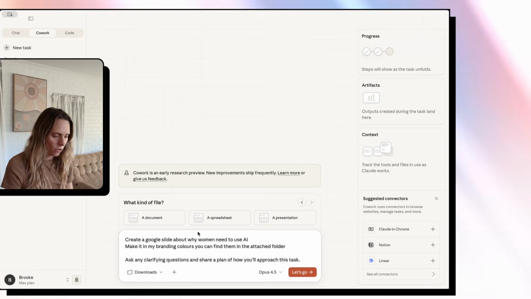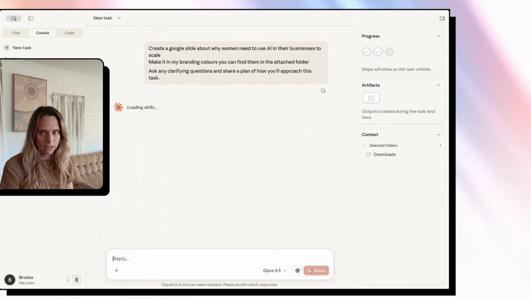Now, the last thing I want to show you is how it can create some Google Slides. So I'm going to get it to create some slides about why women need to use AI in their businesses to scale. And I want it to be my branding colors, which it'll find in the folder. So let's get it to do that for us.